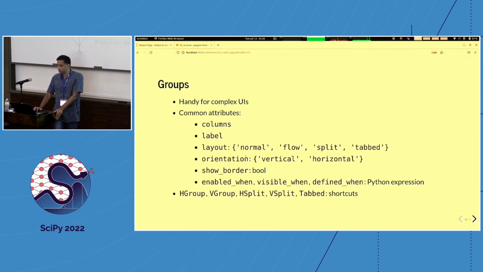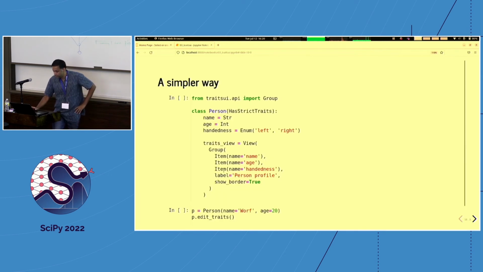You can configure them using columns. So if you want to lay these things out in 2 columns, 3 columns, you can use columns. You can specify a label for a group so that when it places it on the UI, it will actually show you those labels. You can lay it out in different ways, horizontal, vertical, stuff like that. You can show a border for a group. And again, a whole group itself can be visible when some trait is greater than 15 or something like that.